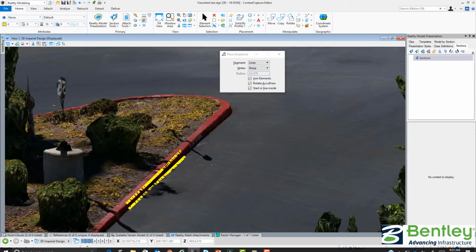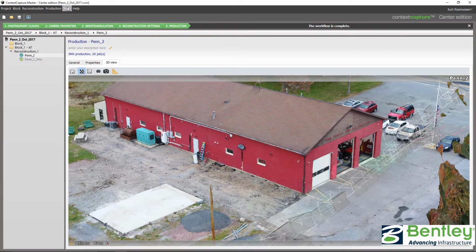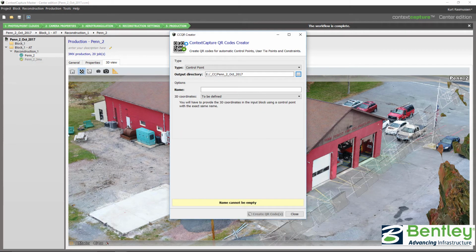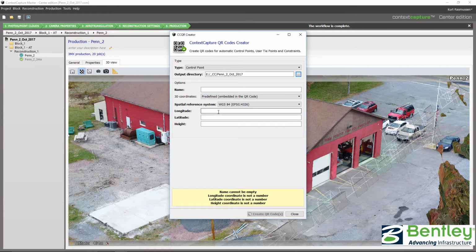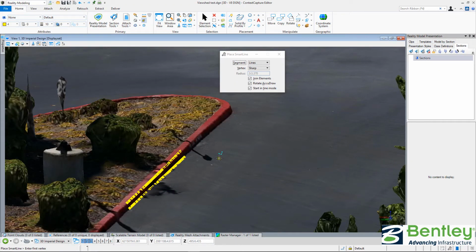Now also within Context Capture, we have the ability to create targets for you. So if you go out to tools, there's create Context Capture QR codes. So this will create a QR code for you where you can give it the coordinates, embed them into the lat and longs, or embed your lat longs into it, or whatever spatial reference system you're using. You can embed that into the code. So if you lay out your QR codes here in your site, the GPS or the AT will automatically see those targets and calculate and position your model for you.